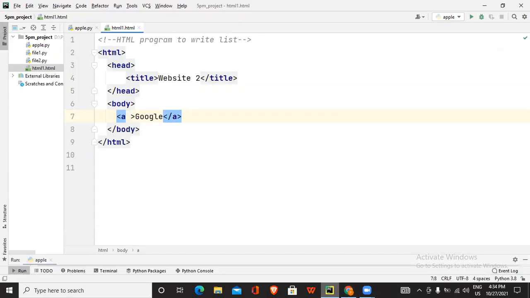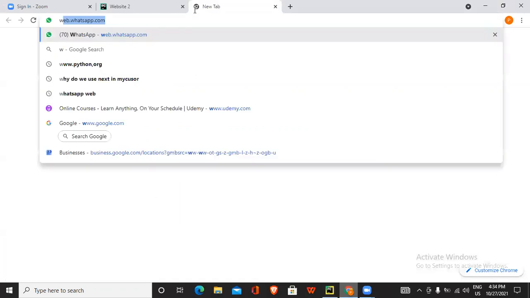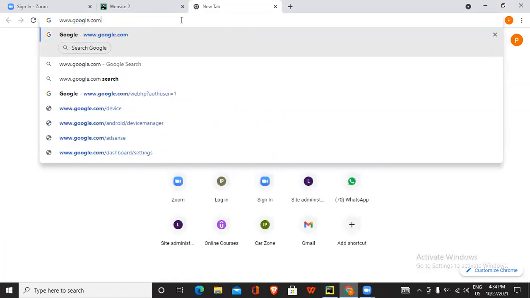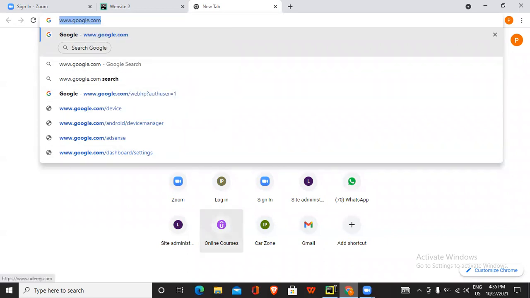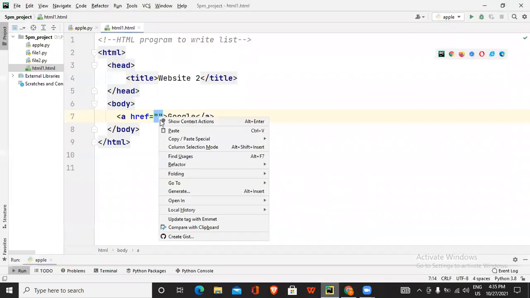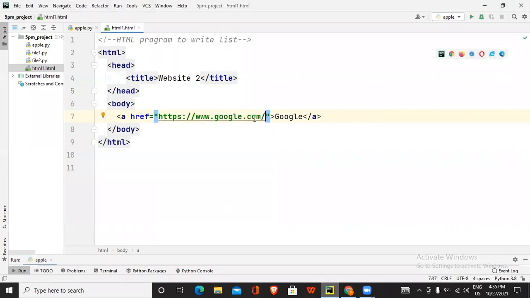To convert it into a hyperlink, inside this A tag I'll give a space and write href equals to. Href is for reference, for which site you want to pass the reference. So what is the reference for Google? It is www.google.com. What is the address? Copy that web address of Google. Right click and copy the web address. Now come to the editor and paste it in between the double quotes.